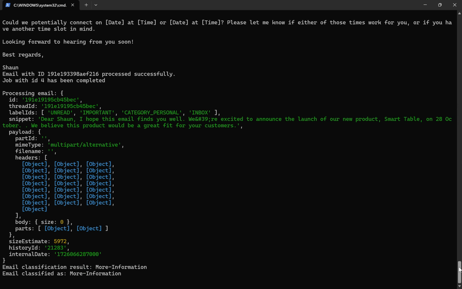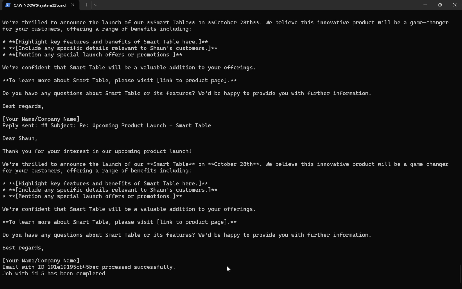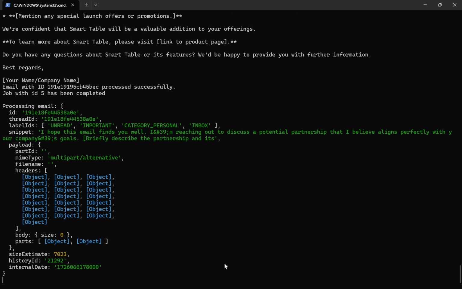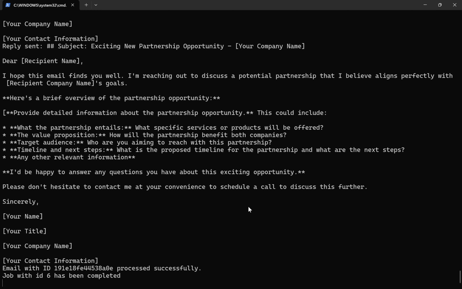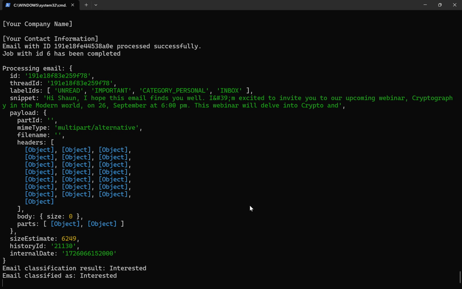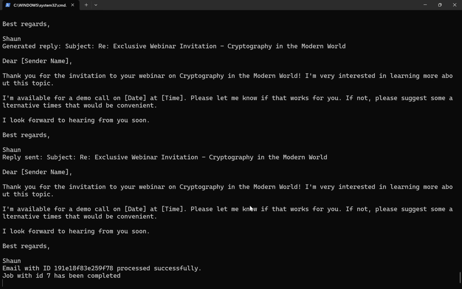and here we can see it has classified this particular email as one of the categories given, more information. Accordingly, the generated labels and the given email's context, that is the email's content and the subject, are used for generating relevant replies.